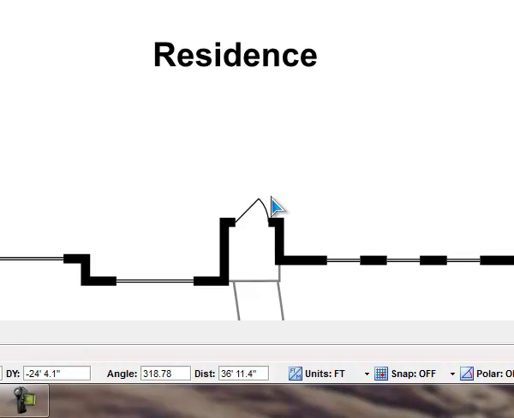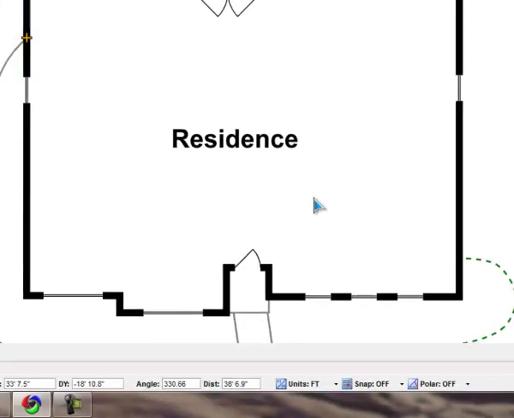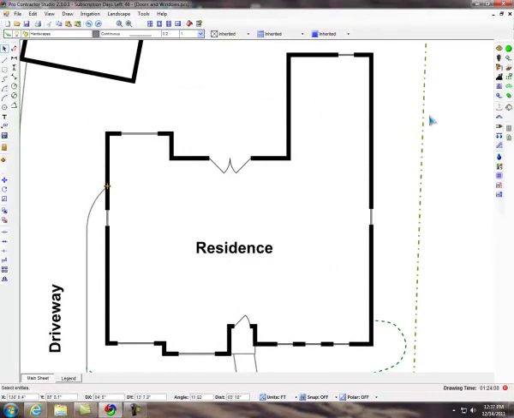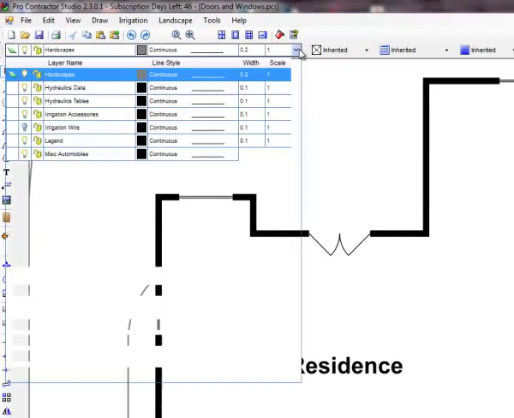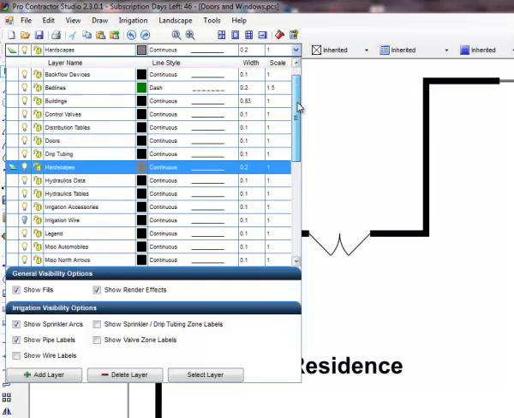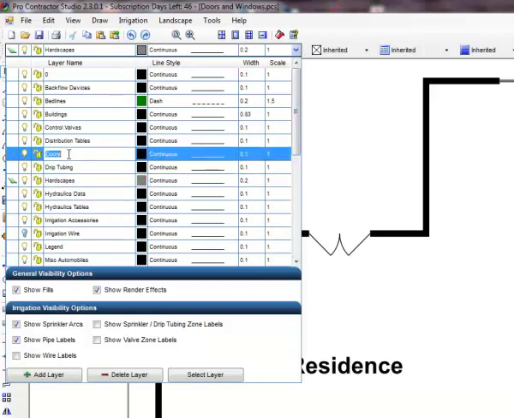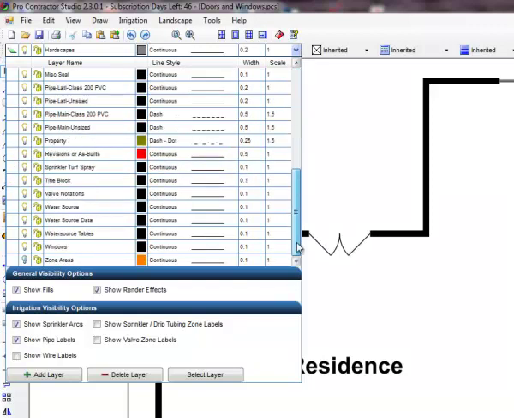Click on the Close button to exit the dialog box. All door symbols are automatically placed on the Doors layer in the Layer Manager. All windows are automatically placed on the Windows layer.